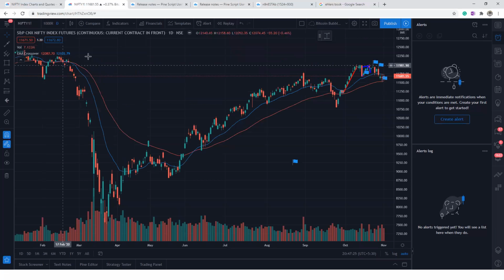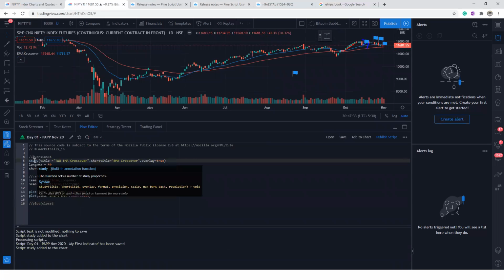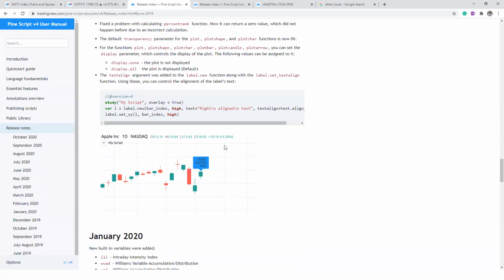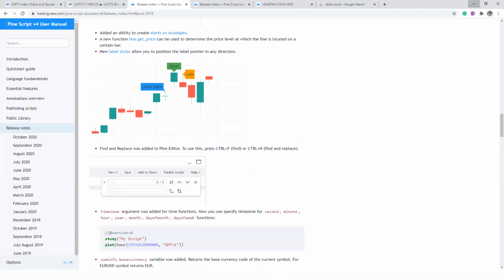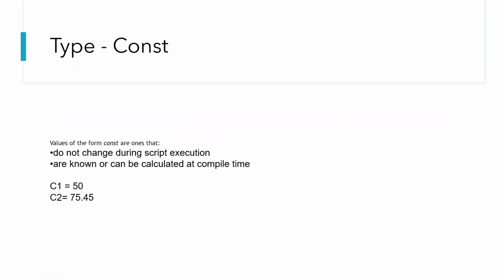so now we learned how to plot the simple moving average crossover. We learned how to look into the reference manual. We also learned where to look through the release notes. All right, let me tell you a couple of types here. Maybe these types we can see in tomorrow's session. I thought of doing it today. These are also some of the basic things you need to know about. A lot of types are there, some 8 types are there.